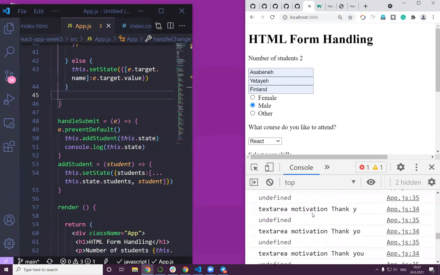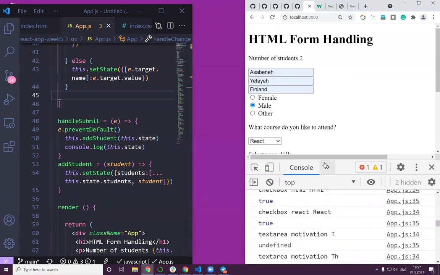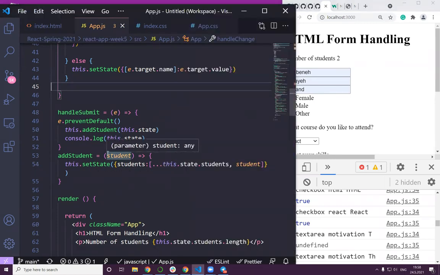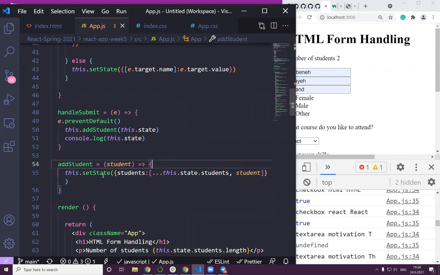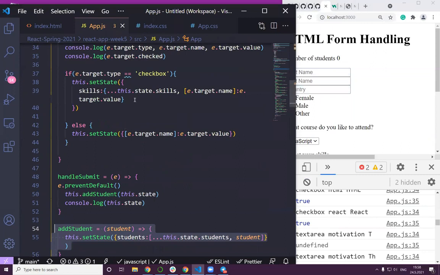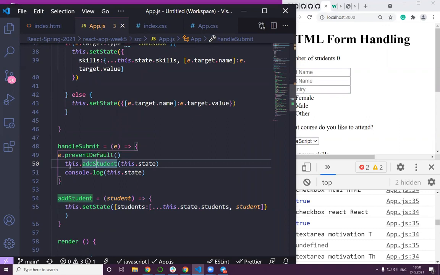Sorry, I don't really understand where the argument in the add student function comes from. Yes, that's a very good question, because now, do you know, we're passing another parameter here, right? This is the function declaration. We are just creating the function here. We are using it here. Where are we using this function? We are using it here. This dot add student, this dot state.